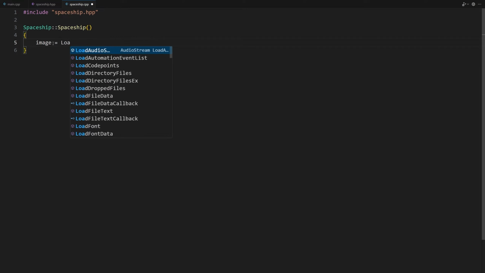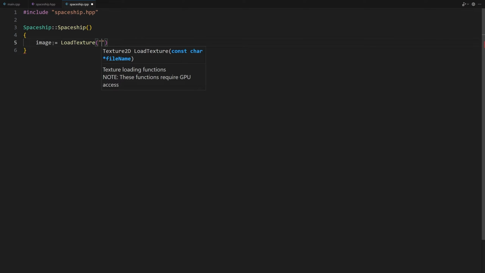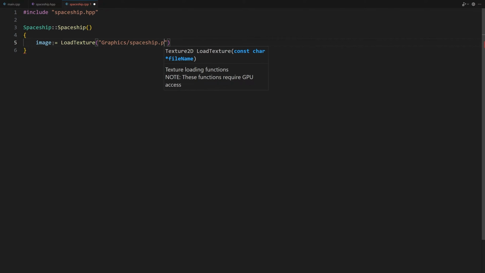image = LoadTexture("graphics/spaceship.png"). In this line, we load an image file named spaceship.png from the graphics directory, assuming it's in the same directory as your game script. This image will serve as the visual representation of our spaceship in the game. We use the LoadTexture function to load the image and then assign it to the image attribute.